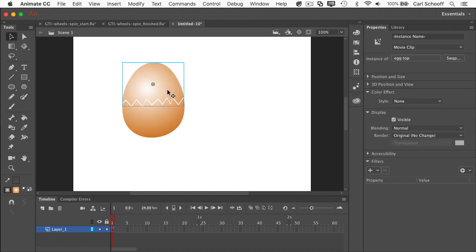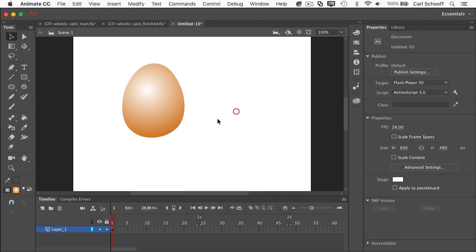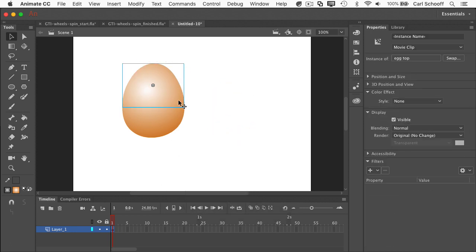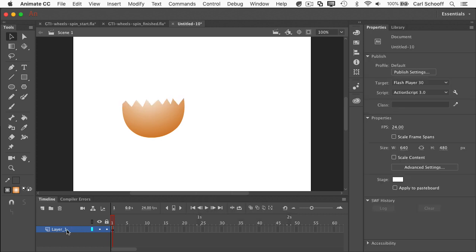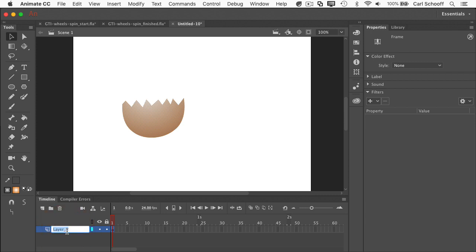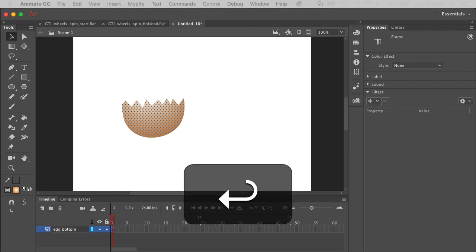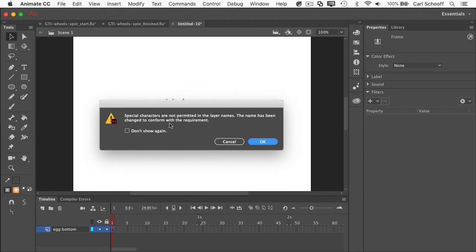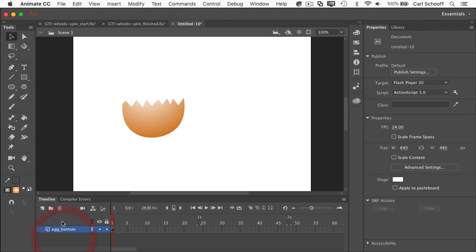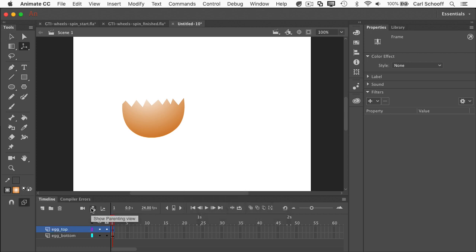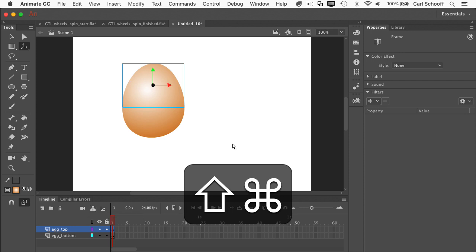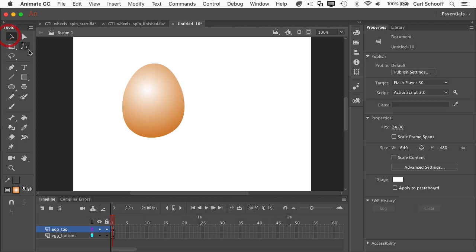So let me just take this egg top and move it down a little bit so it's not even cracked here. But I do want to, let's cut it out. So Command X to cut it, and I'm gonna put it in its own layer. So layer one, I'm gonna call egg bottom, something like that. It's saying special characters are not permitted. Okay, this is new in Animate, I believe, so it's gonna put an underscore in there. And let me just put in another layer, and I'm gonna call it egg underscore top, and then Command Shift V is a paste in place, and it puts it exactly where it needs to be.